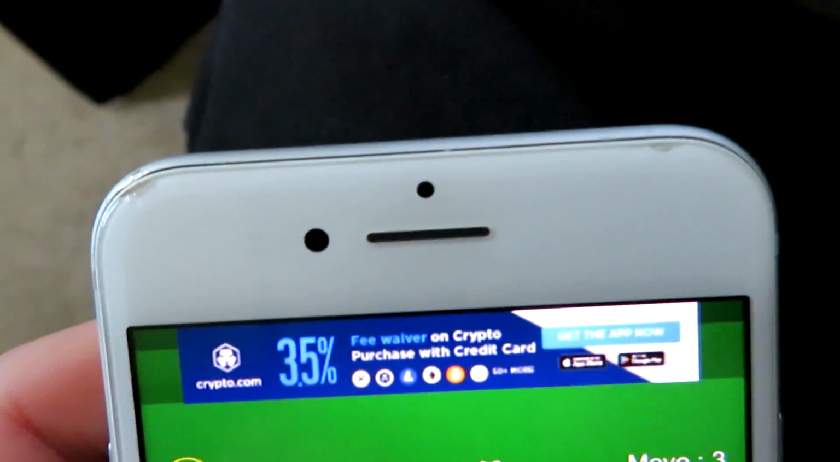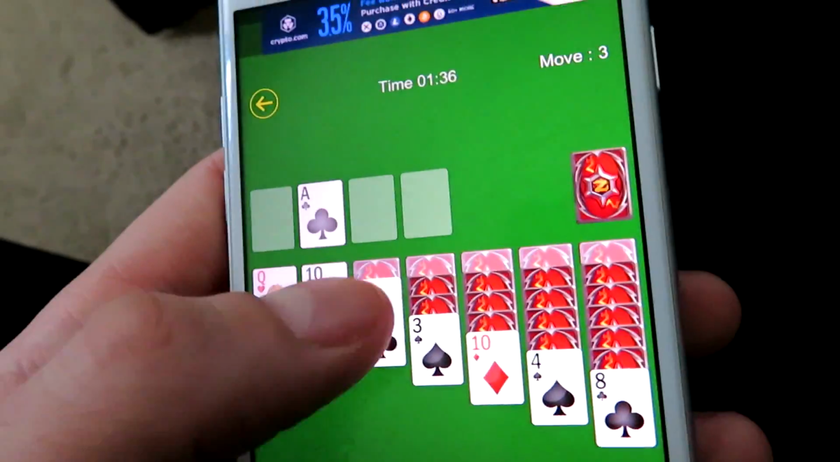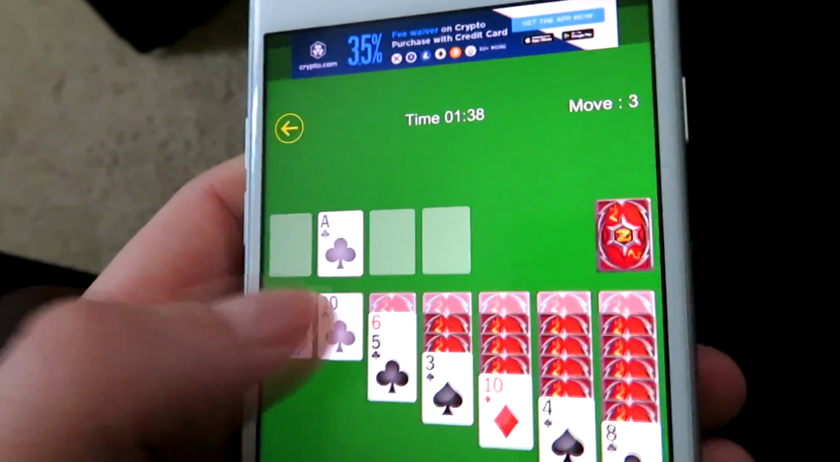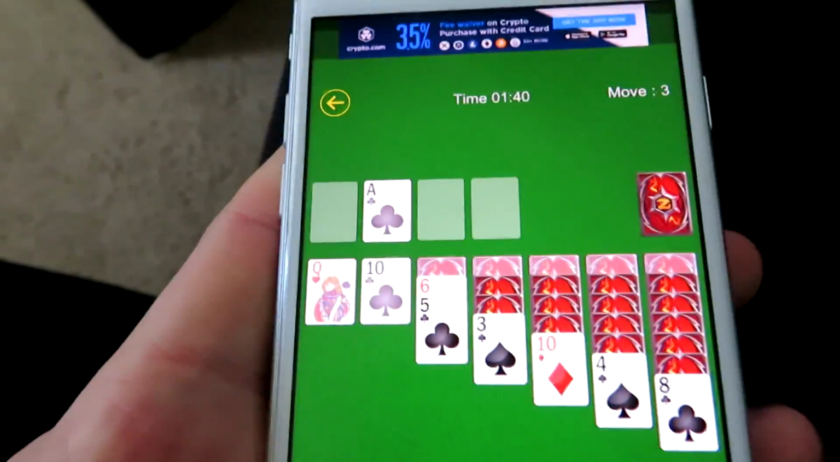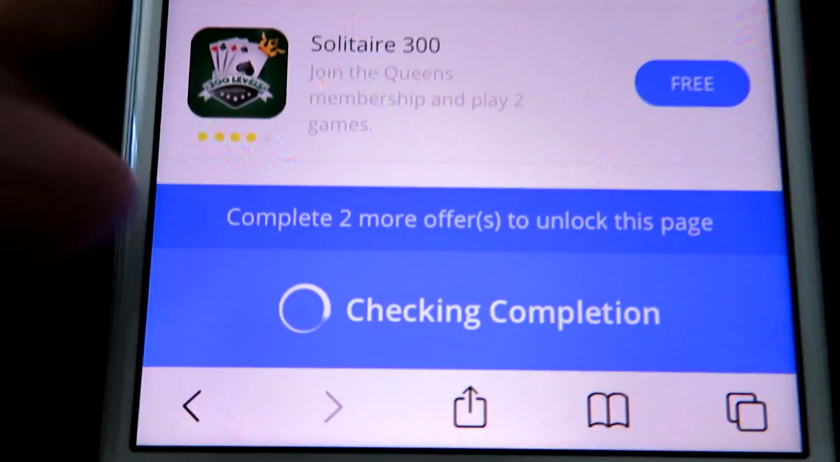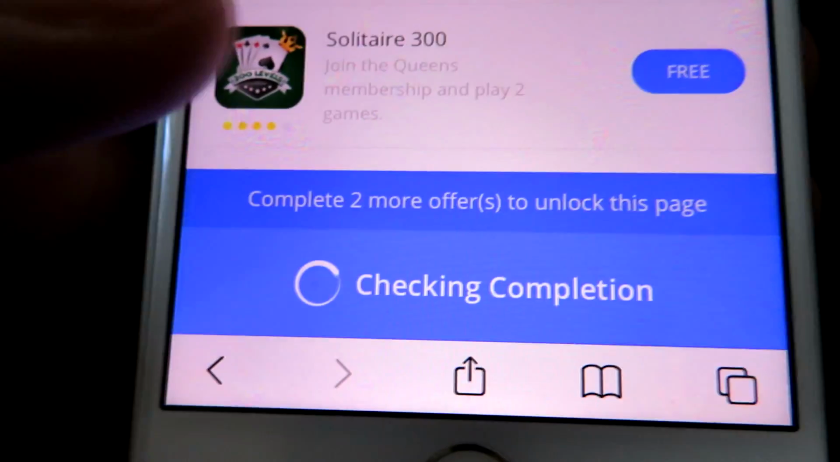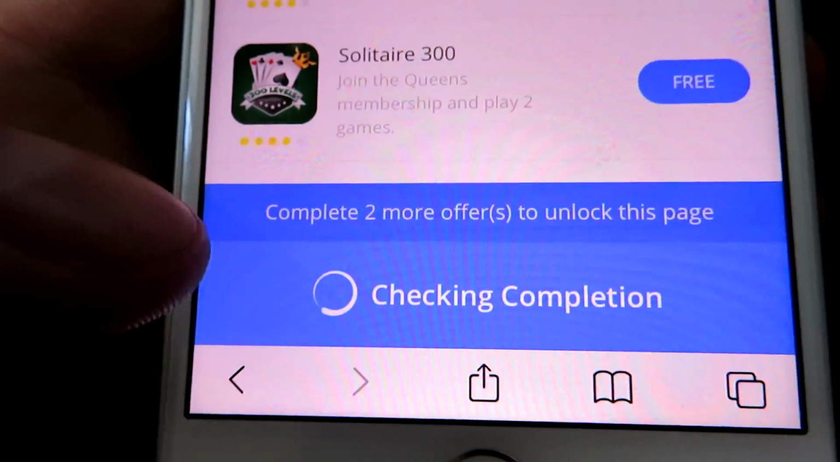Let's see, do we see the blinking light? There it is right there. That means it is installing all the files. So leave it open for at least 30 seconds, then double tap and go back to the app injection page one last time. Scroll to the bottom, and it's going to say checking completion. That means it's checking your device, making sure everything was properly installed. All you need to do is wait here for a couple of seconds.